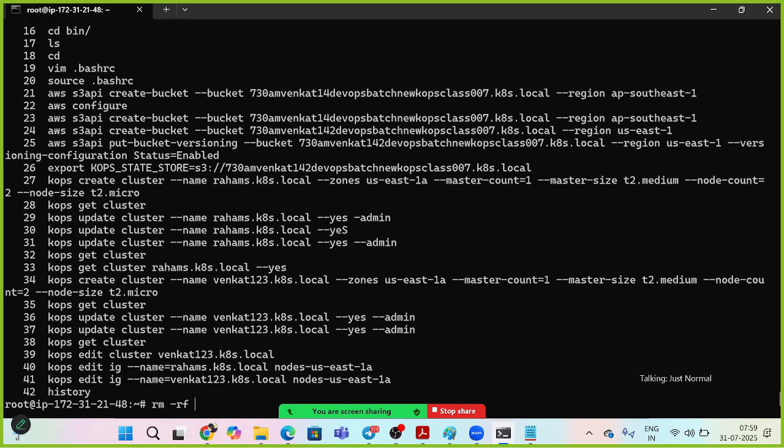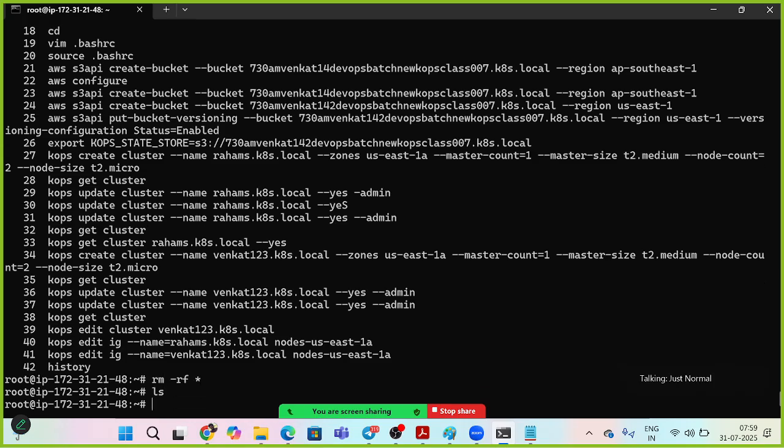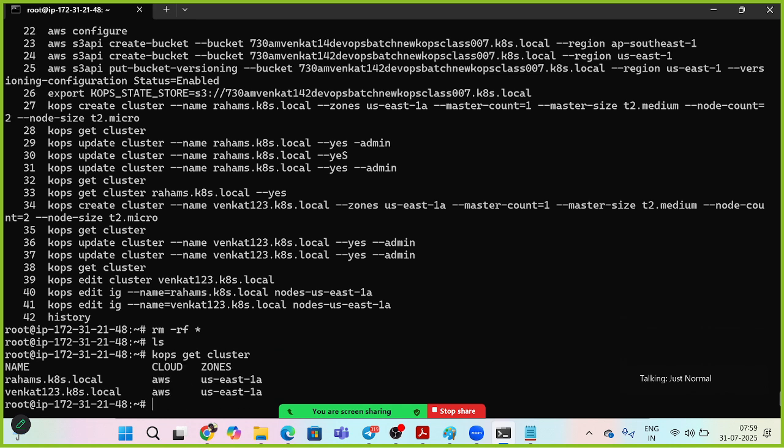rm -rf star. I am removing each and everything here. Now kOps delete cluster, which will give the kOps get cluster. We'll delete the two clusters now.